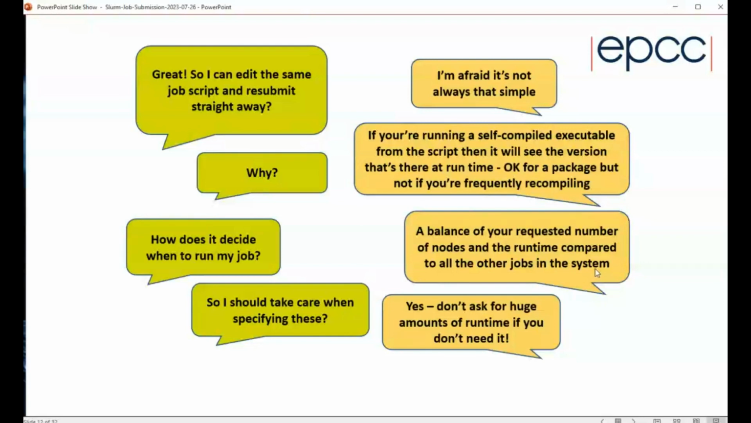So it's a bit of a balancing act, but it's very important to make sure that your requested resources are as close as possible, with some tolerance, to your actual expected runtime, because the closer they are, the more quickly your job will be scheduled. So don't ask for huge amounts of runtime if you don't need it, because you won't pay for it. We only charge you for what you use, but it means your job will take longer to be scheduled because Slurm will think it's going to be a much bigger job than it really is.